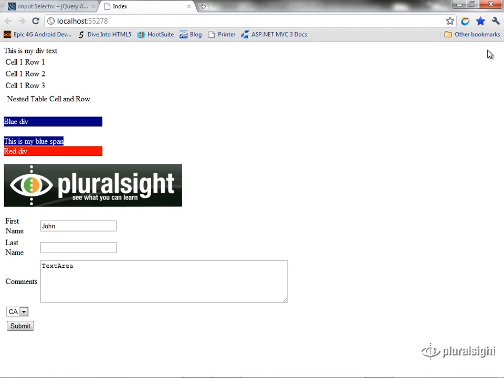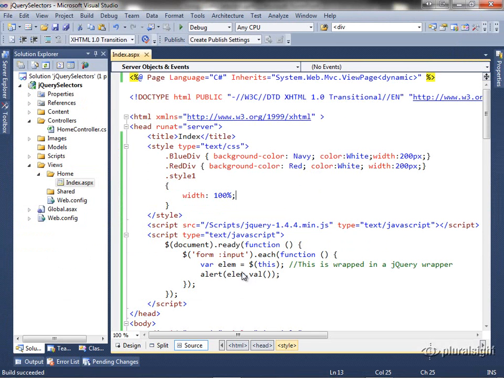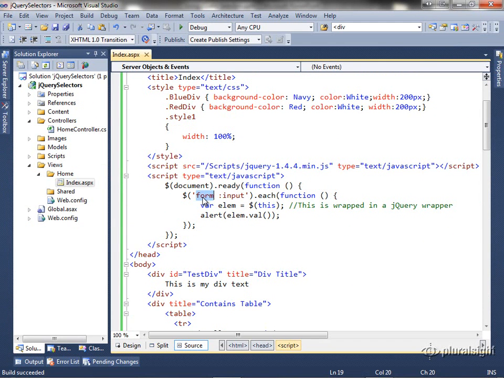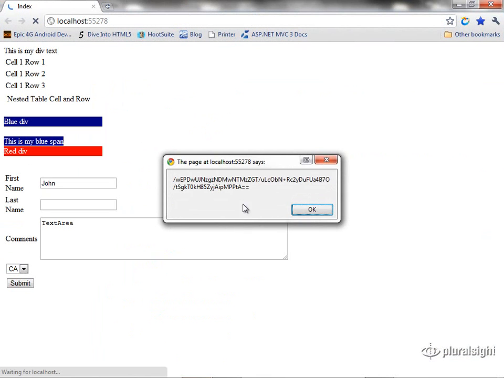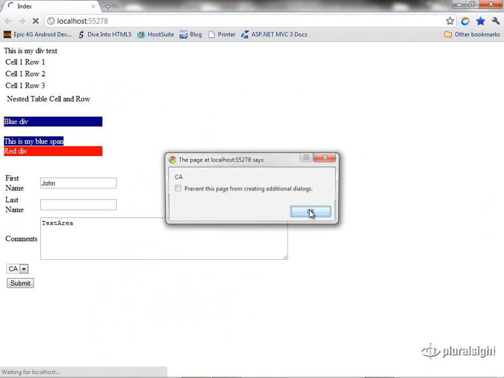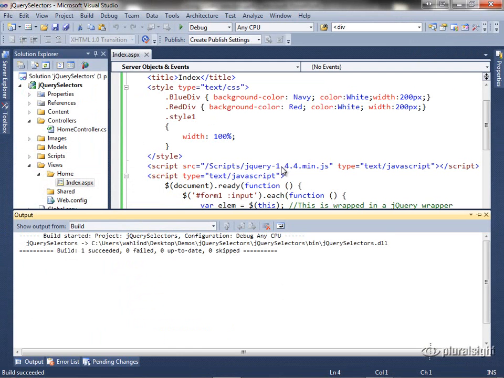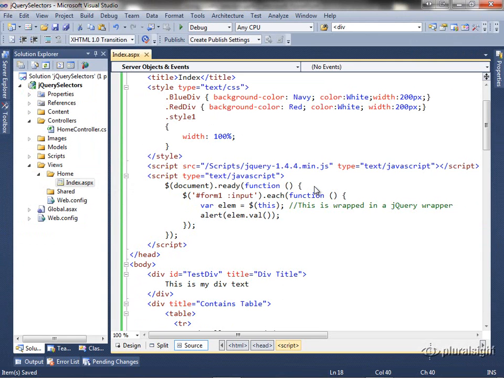And then thinking through this, taking it a step further, how can we make it even more efficient to find all the inputs? Well, let's go down to our form. Notice this form has an ID. Not a very good one, but it does have an ID, form1. So to make this even more efficient, we could say go find form1 and then go find all the inputs on that particular form, and you'll see that again we get the same exact results. So it makes it really nice to work with this in a very, very simple way. So that's an example of using the colon input selector with jQuery.